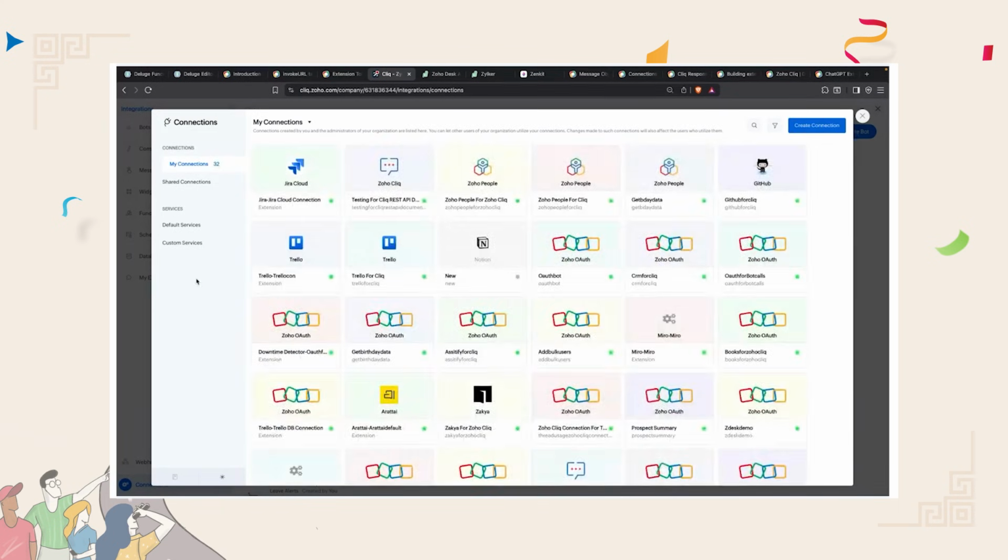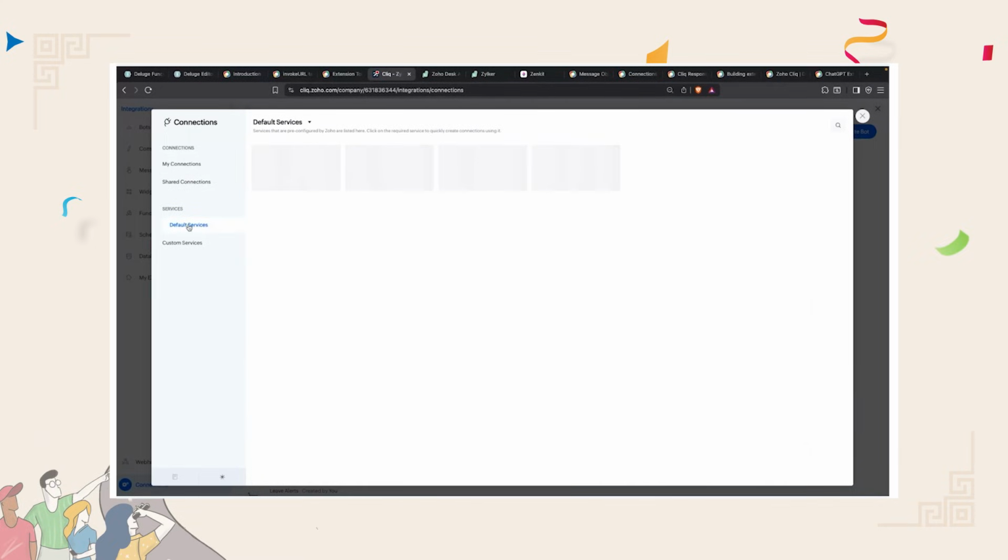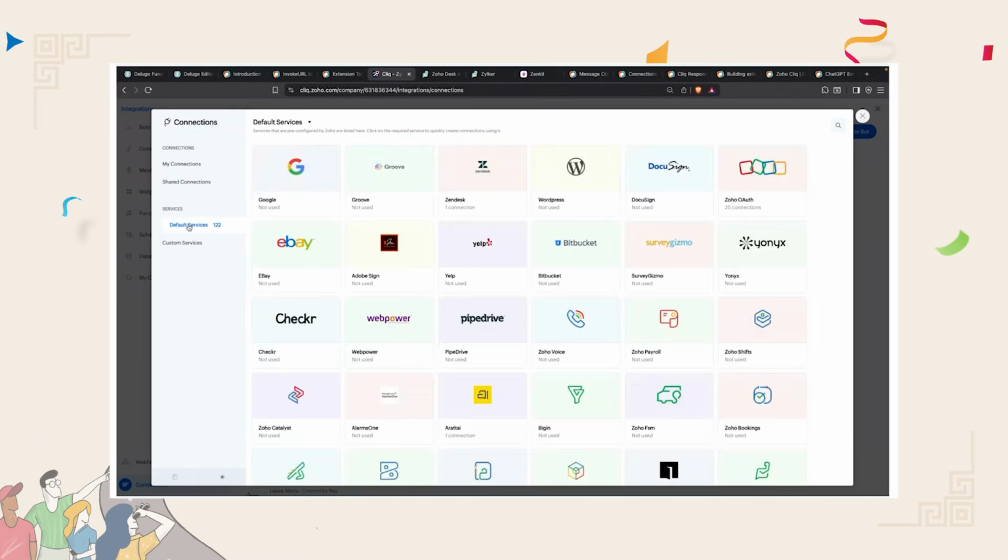So default services are services that are pre-configured by Zoho. You have a list of multiple Zoho services and other third-party applications with which you can try to create a connection. So creating a default service is easy. You just have to pick the service. You have to give a unique name for the connection, and bingo, the connection will be created.